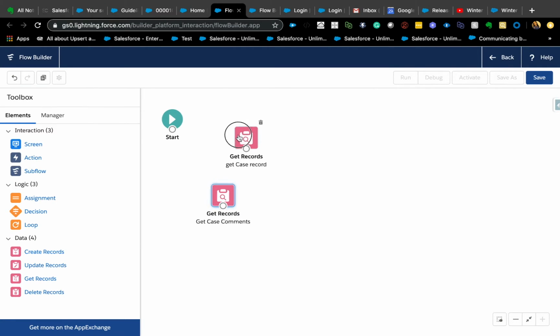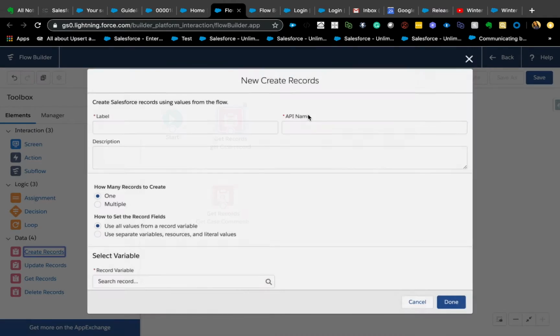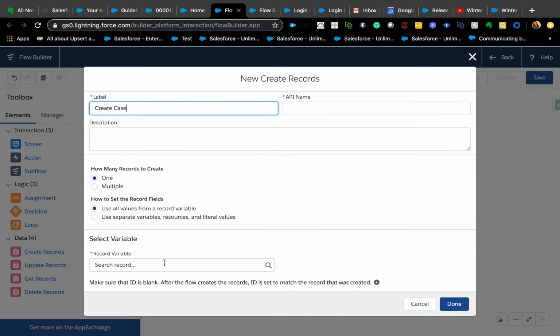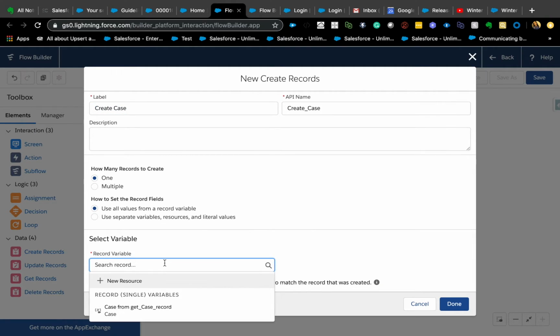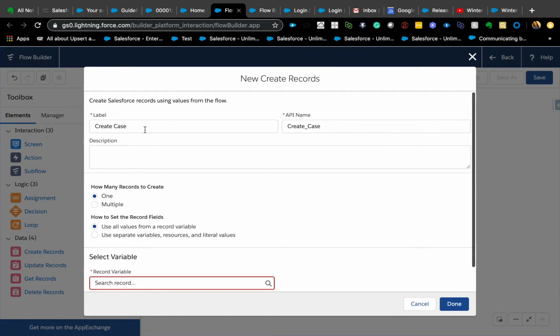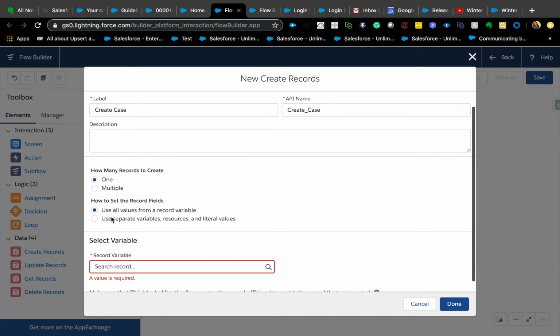Okay, so now that we have case and case comments, case creation is straightforward. So I can just have a create records and say create case. And here, how many records do you want to create? Case is just one, so I'm just going to say one. And do you want to use all values from record variable or use separate variables? I want to use separate variables.